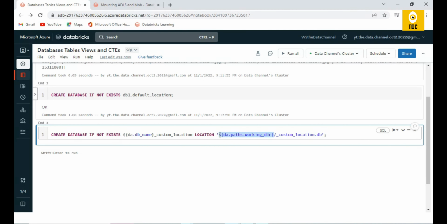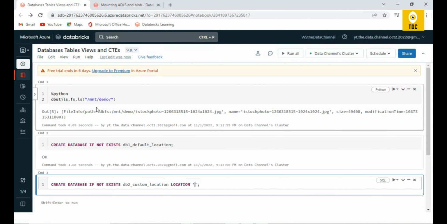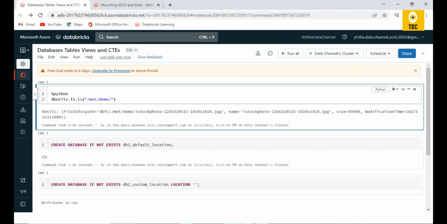I can give some name here, so we can create a DB2. So this is a location, and we'll come back to the location. Here we will just create DB2. So CREATE DATABASE IF NOT EXISTS, we will create DB2 in a custom location. In the previous video we explained the creation of the mount points on the blob and ADLS. If you have not done that, or if you don't know how to do that, I would recommend you to please watch the previous video of this series to understand how we mount the blob storage.